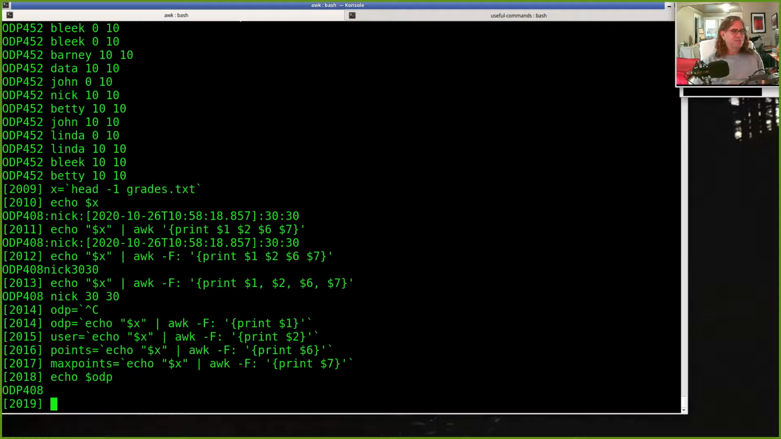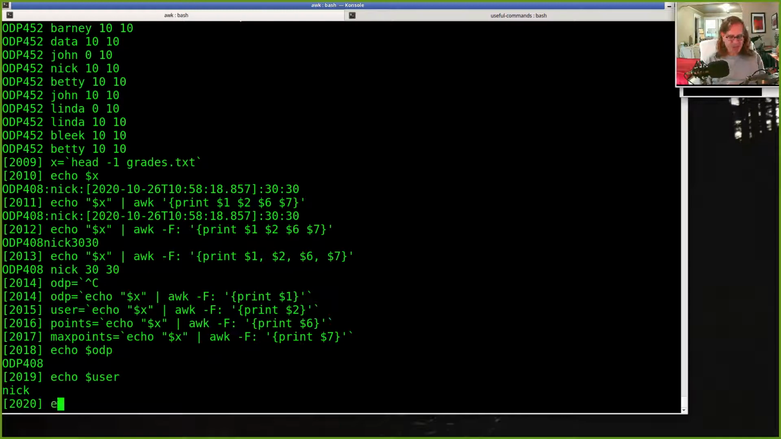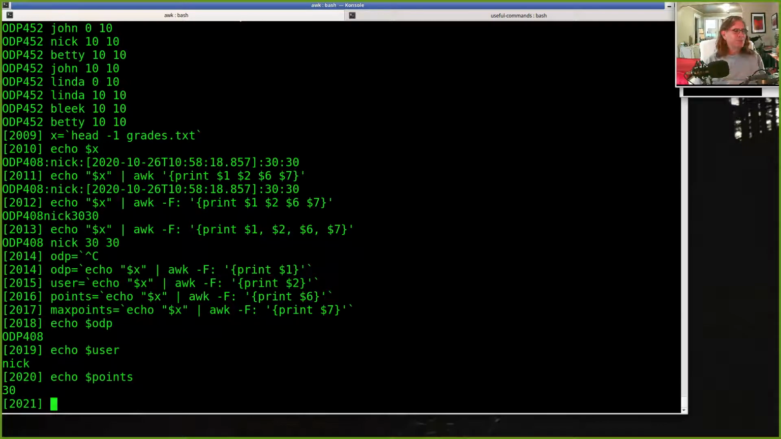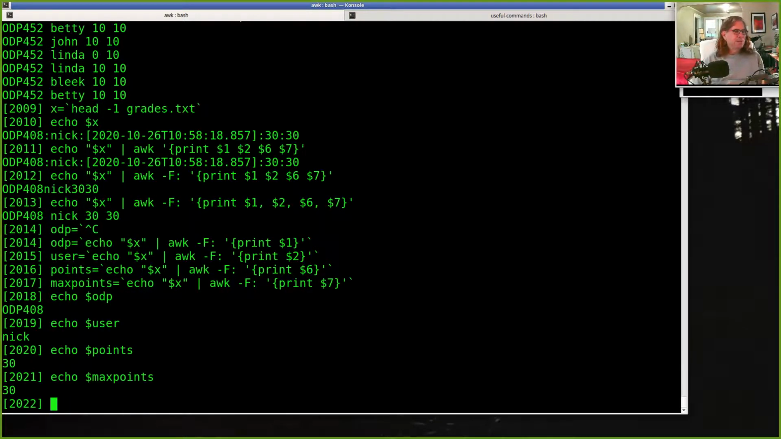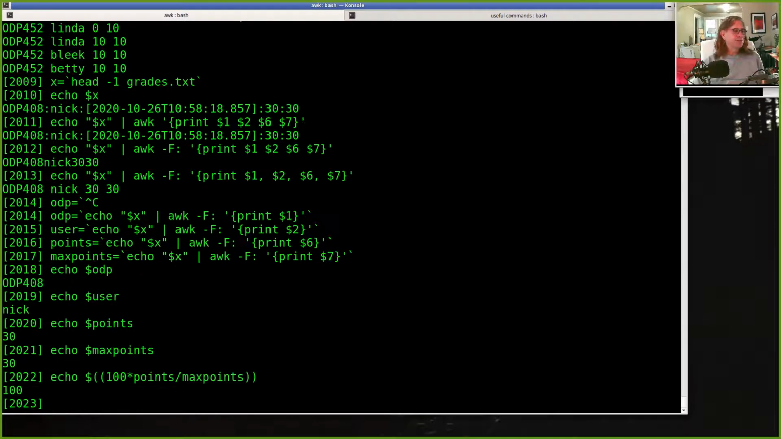So now I have a shell variable called ODP that shows me the name of the ODP. I have a shell variable called user that shows me the username. I have a variable that tells me how many points they have. I have a variable that tells me the max number of points. And if I want to compute their score from 0 to 100, right, I can do a little arithmetic.